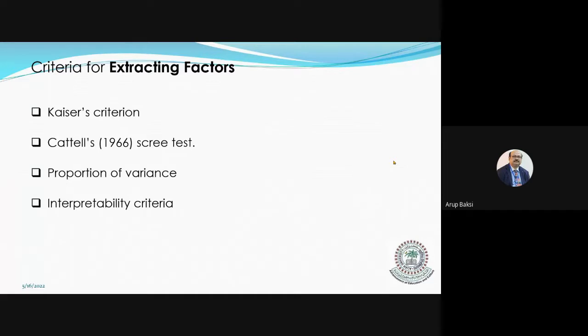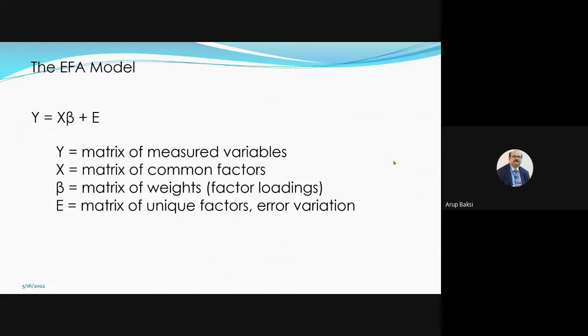Now, what does an EFA model or an EFA equation look like? We can represent the EFA model with this simple equation: y is equal to x beta plus e, where y is the matrix of the measured variables, that means the matrix of the observed variables. X is the matrix of common factors which are extracted. Beta is the matrix of weights. Weights means all the factor loadings. Factor loadings means all the correlational values between the observed variables and the extracted factors. And e is the matrix of unique factors or the error variation. So this is the underlying model for EFA: y is equal to x beta plus e.